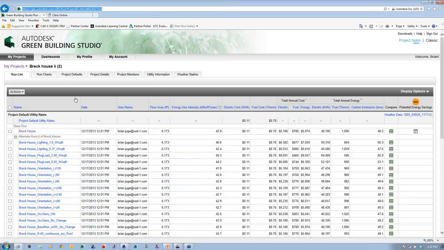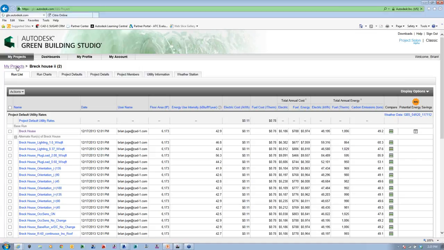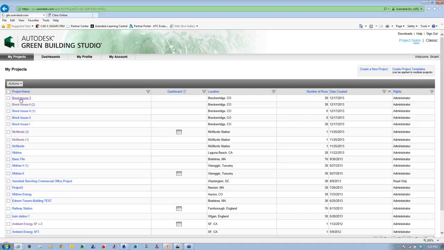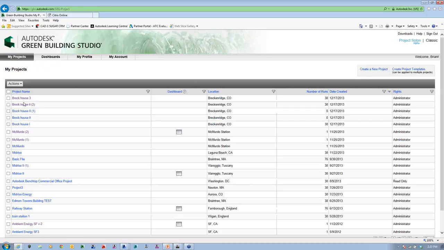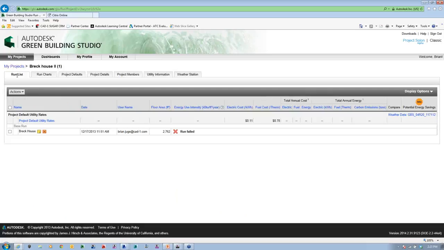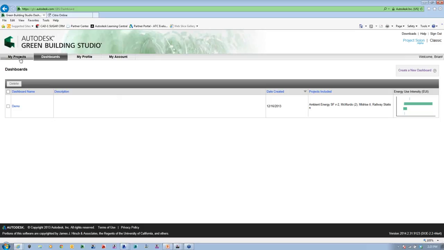All right, here we are. My screen looked fine, but nothing else is catching up. So here I have all my projects. I can go in and look at that Breck house we're looking at. I'm going to look at house number 2. We can run those on our different dashboards, and here I can save the different dashboard information and get a profile on our account.